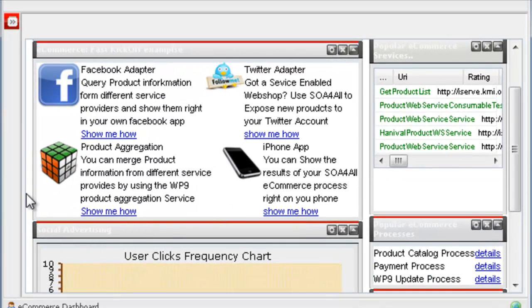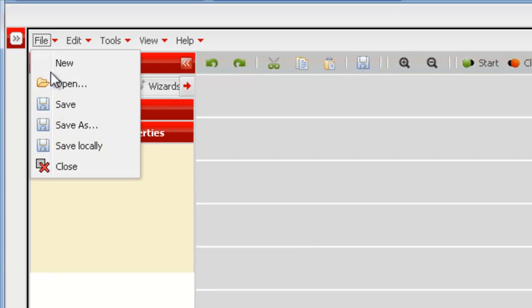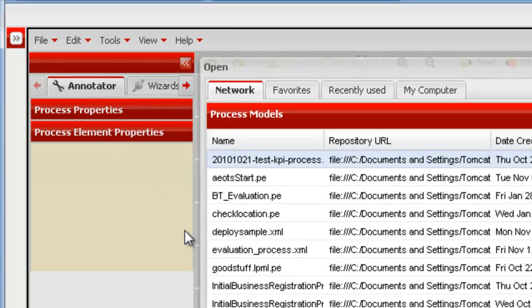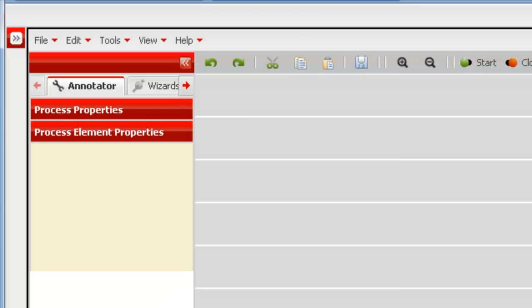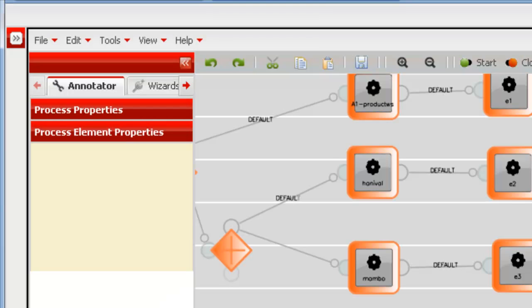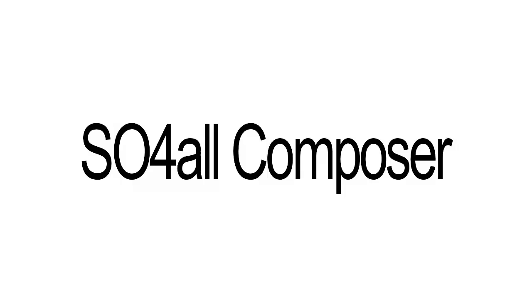Once you have selected and annotated your services, it is time to combine them in an e-commerce site. You can use the integrated service composer of SOA4All for doing so. The service composer allows you to either create new processes from scratch or to open and extend existing processes. Here we load and publish an existing process. You can watch our video about SOA4All Composer to find out more about creating a new process.